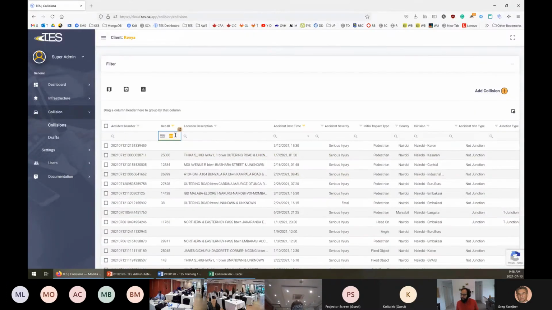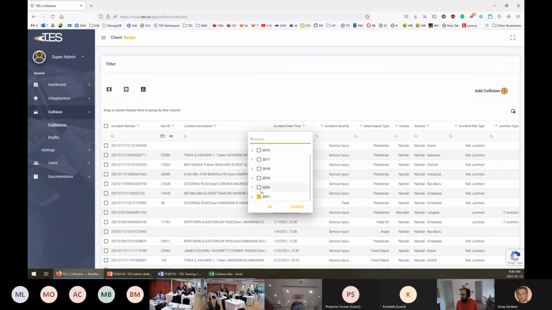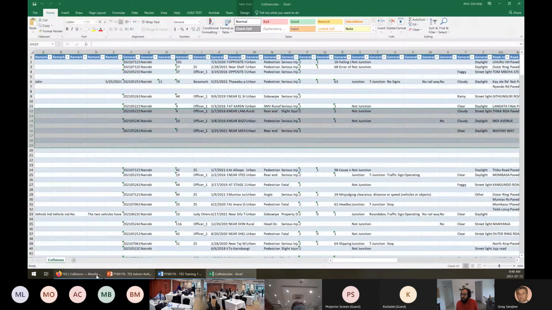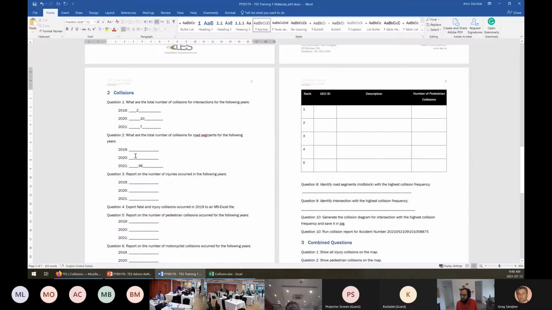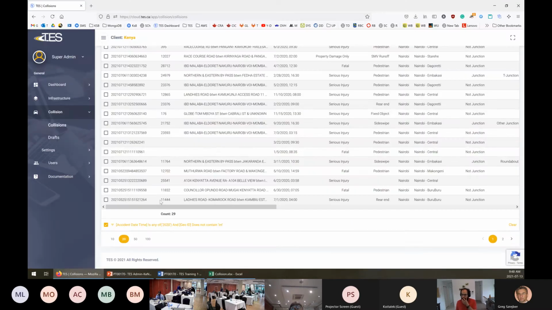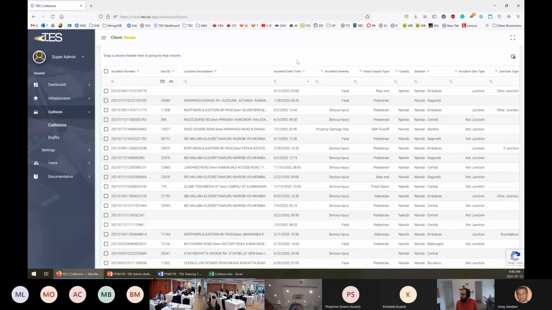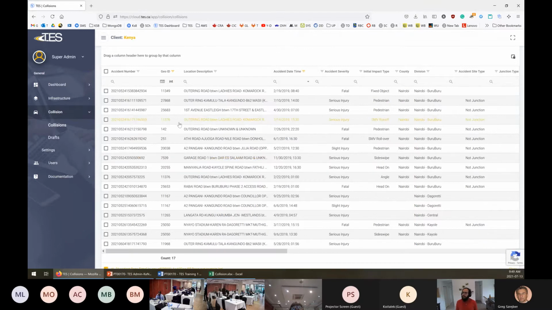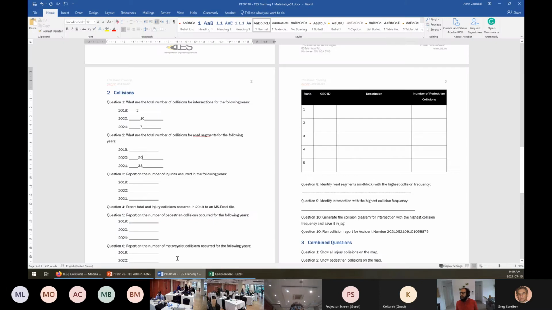For 2020, let's search the date. The date is right now 2020. I'll remove that one. I want 2020, and the answer becomes 29. Sorry, I need to go to this one here. 2020 is 29. Then let's do 2019. And 2019 is 17. Awesome.